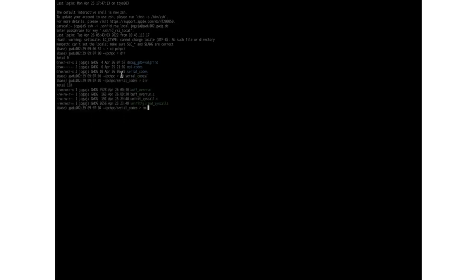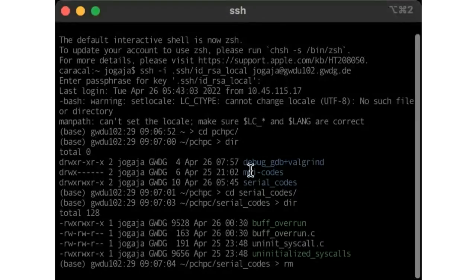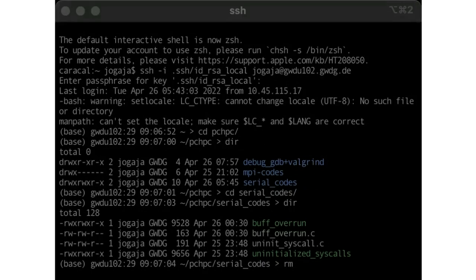Can you increase the font size of the terminal slightly? Yeah, let me do that. Is that better? It's great, thanks.